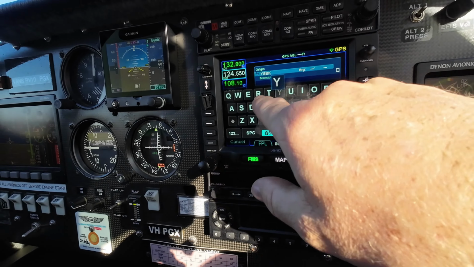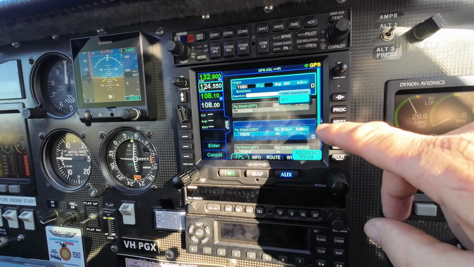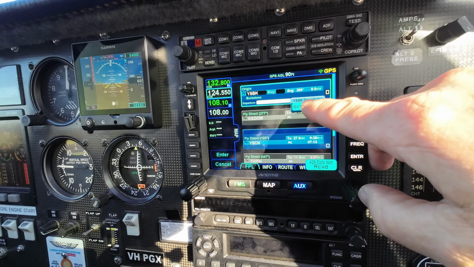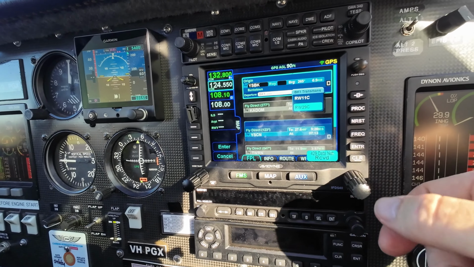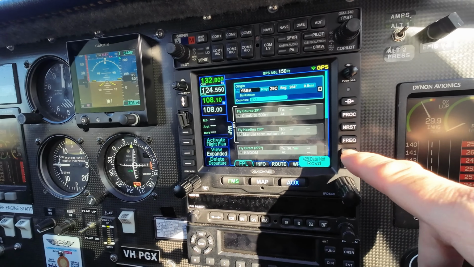Now that's the basic plan in place, but now what we need to do is add in the departure out of here. So we press the PROC button. It was a Bankstown 1, comes up by itself. We select the runway, we went off 29 centre and press enter.